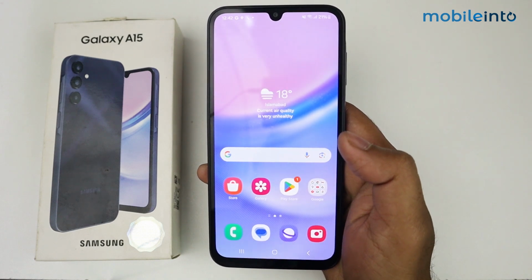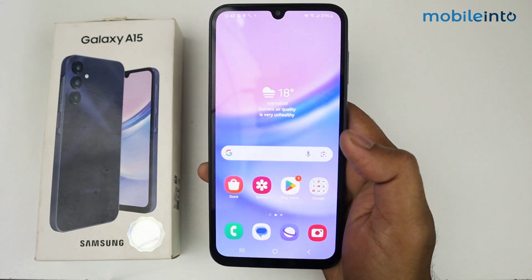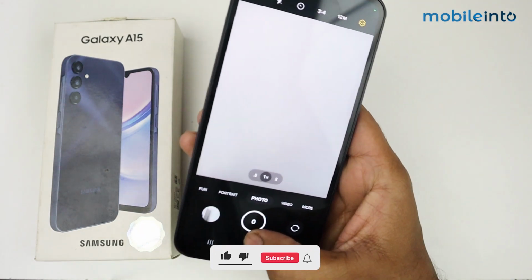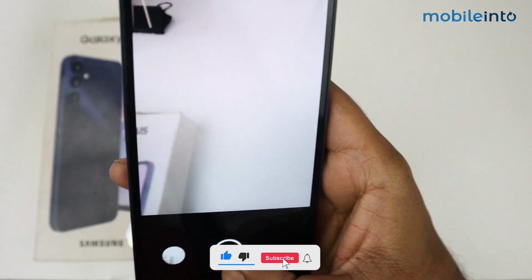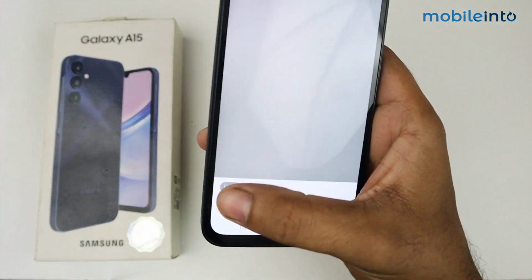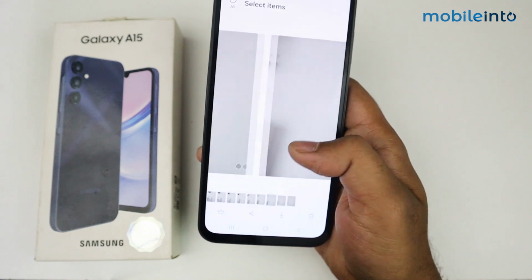Hello, in this video I'm going to show you tips and tricks of the best camera settings in the Samsung Galaxy A15 5G. Go in camera, here you can see the shutter button, swipe it. As you can see, it is taking multiple photos. Now go in gallery, tap right here. Now you can see your multiple photos.